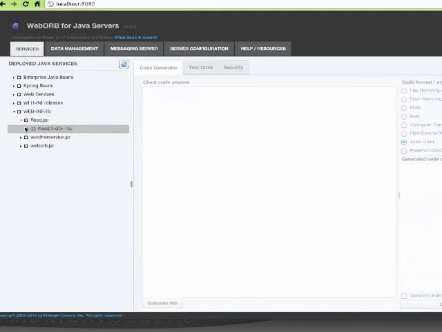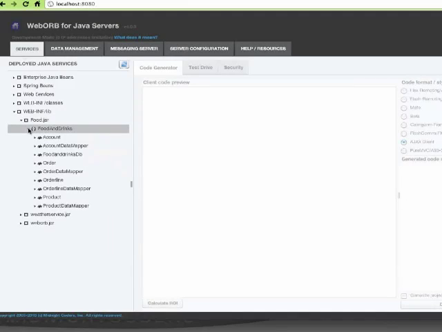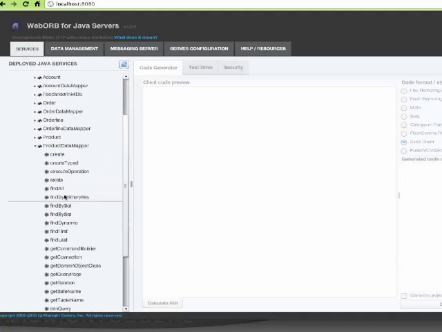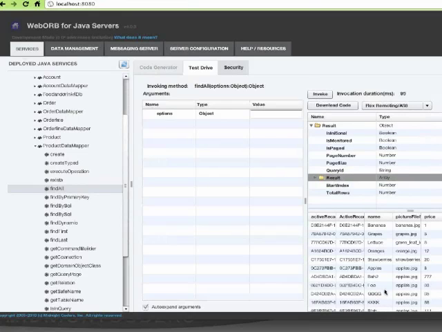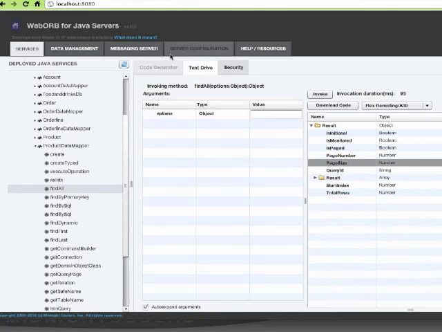So without writing a single line of code, we have full CRUD implemented on the server side that can work with the tables that I included in my data model. In fact, let's just invoke a method to see if we can actually get data. So just findAll. So here it is. We just got all the data using the Java code that was written by WebORB, compiled and deployed. All the code is right there.